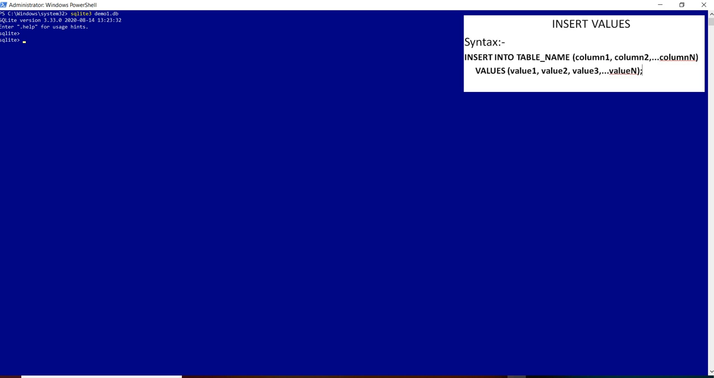So we have already created one table, residence. If I want to check, then I can enter .tables. It will show that there is one table called residence. If I want to check the schema of residence, then I have to enter .schema and the table name, residence. This command shows all the attributes and their corresponding types and constraints also.